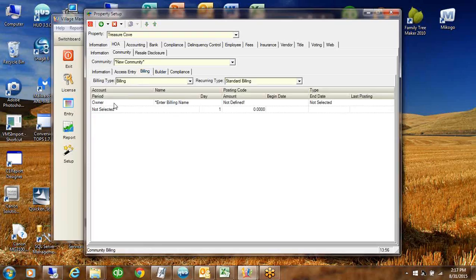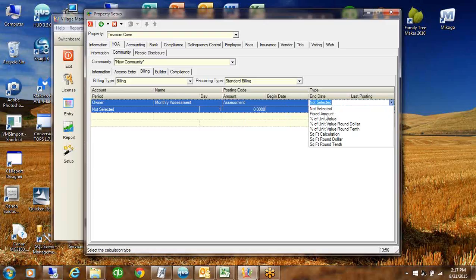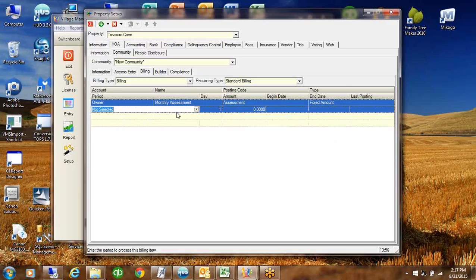But I am going to go set my billing up. So I get to bill owner accounts. I'm going to say this is their monthly assessment. And I'm going to put in the posting code. The posting code on this one is everything that I have set up in AR on the accounting AR posting codes. The type would be a fixed amount for this property. And it's monthly on the first day of the month. And I wanted to bill $120. Okay. And I'm going to start this on 9/1/2015.